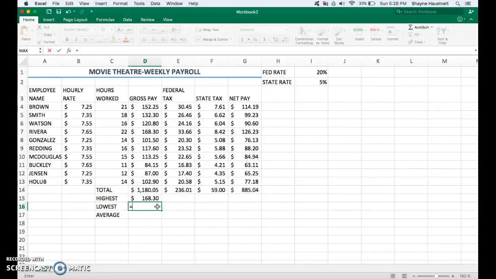Lowest. So if we had a maximum for the high, our low is our minimum or min function. So what was the lowest amount we paid anyone during this time frame? So I came to 84. And our average, AV, so you'll see there you got average. Again, select the cells that you want in there. It'll populate then in the middle of the brackets. Press enter, and you can see the average pay then was $118.01.